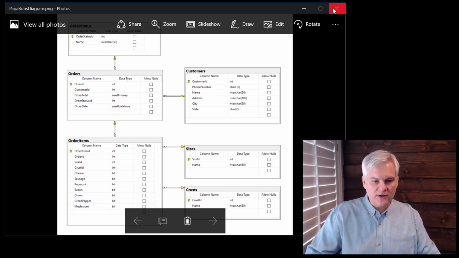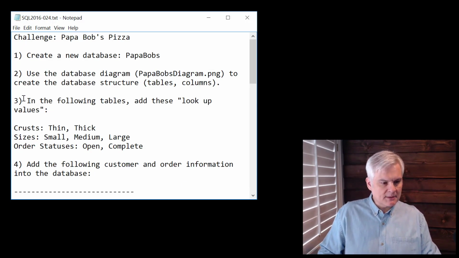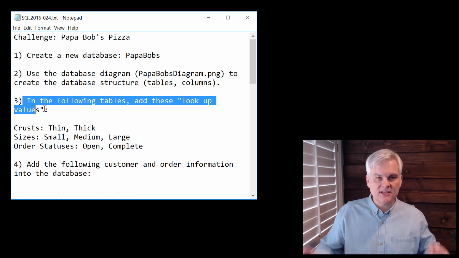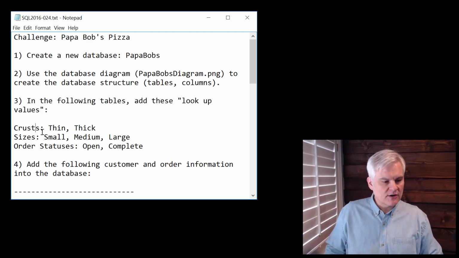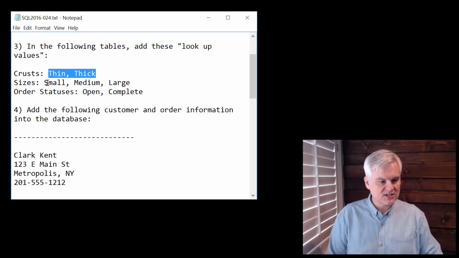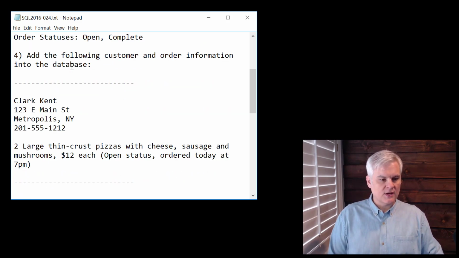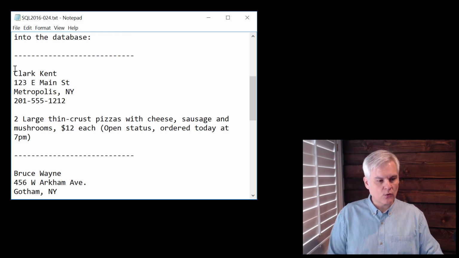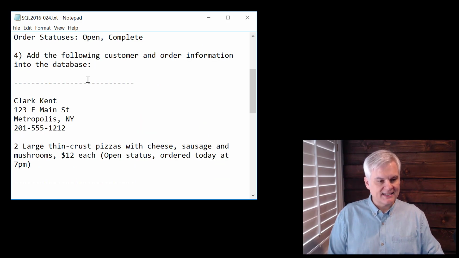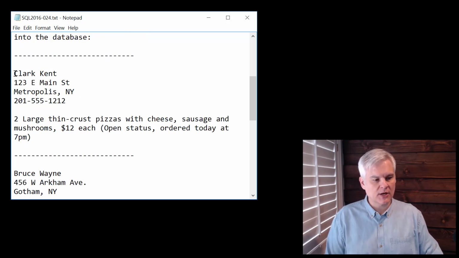And so let me tell you where you can find that information. Let me close this down. That's in step number 3. In the following tables, add these lookup values. So here are the records I want you to create in the crusts, sizes, and order statuses tables. All right, and then what you're going to do is look at this order and add both customer and order information into the database. So here we go.